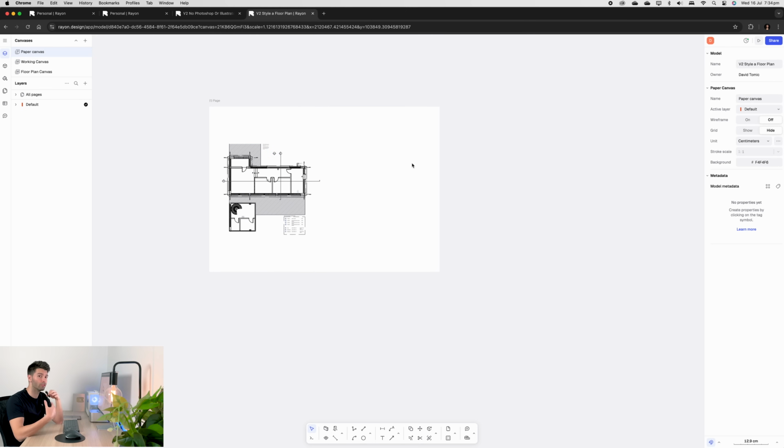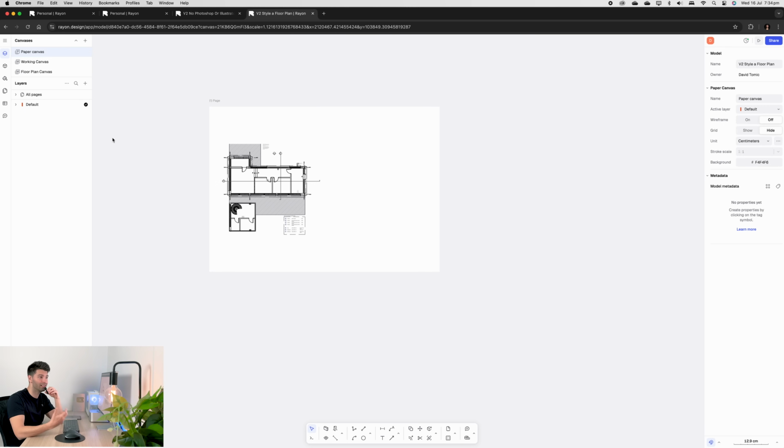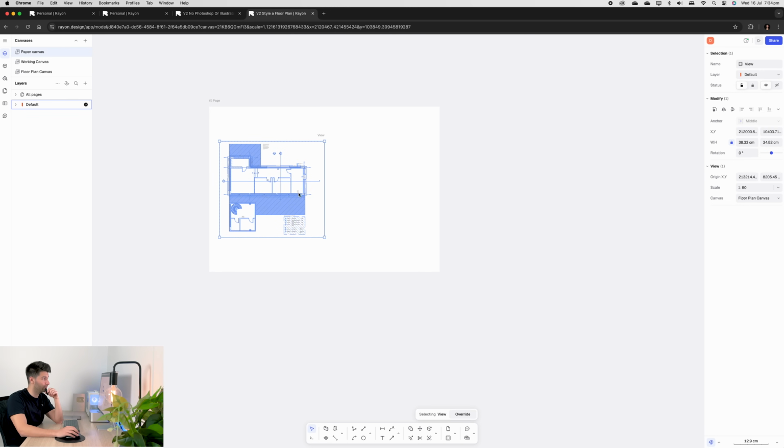However, we can't just drag and drop all the views that we need without having a floor plan canvas. So there's two model views. Up the top in our canvases, we have our model canvas and our paper canvas. The model canvas is our working area, whereas the paper canvas is our presentation space. The models are drawn in 1:1, whereas the paper canvas is defined by the scale on the individual document.